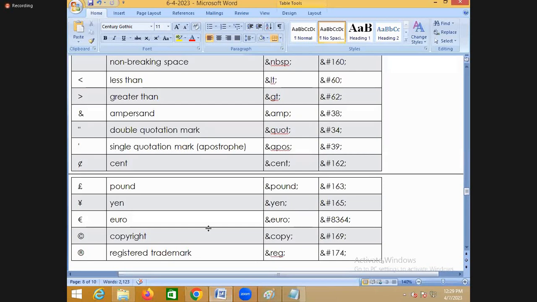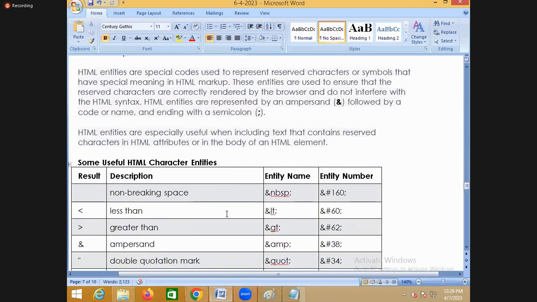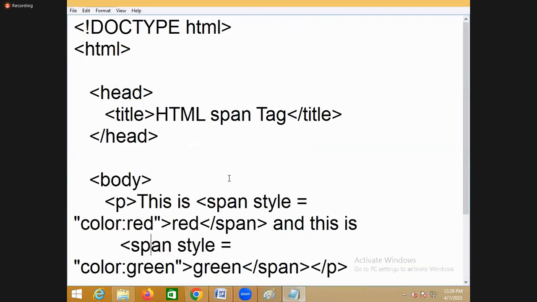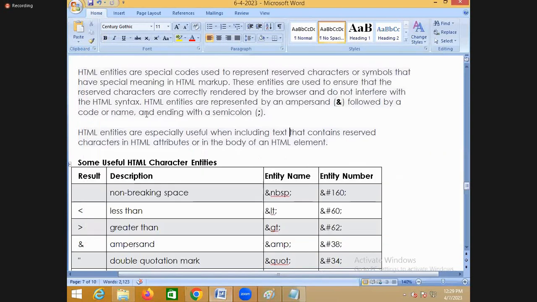Then how can I display that? I can display that by using an HTML entity, because these are special characters or special symbols having some special meaning. Fitting or not? Let us see with a simple example. Yes, are you getting it or not?